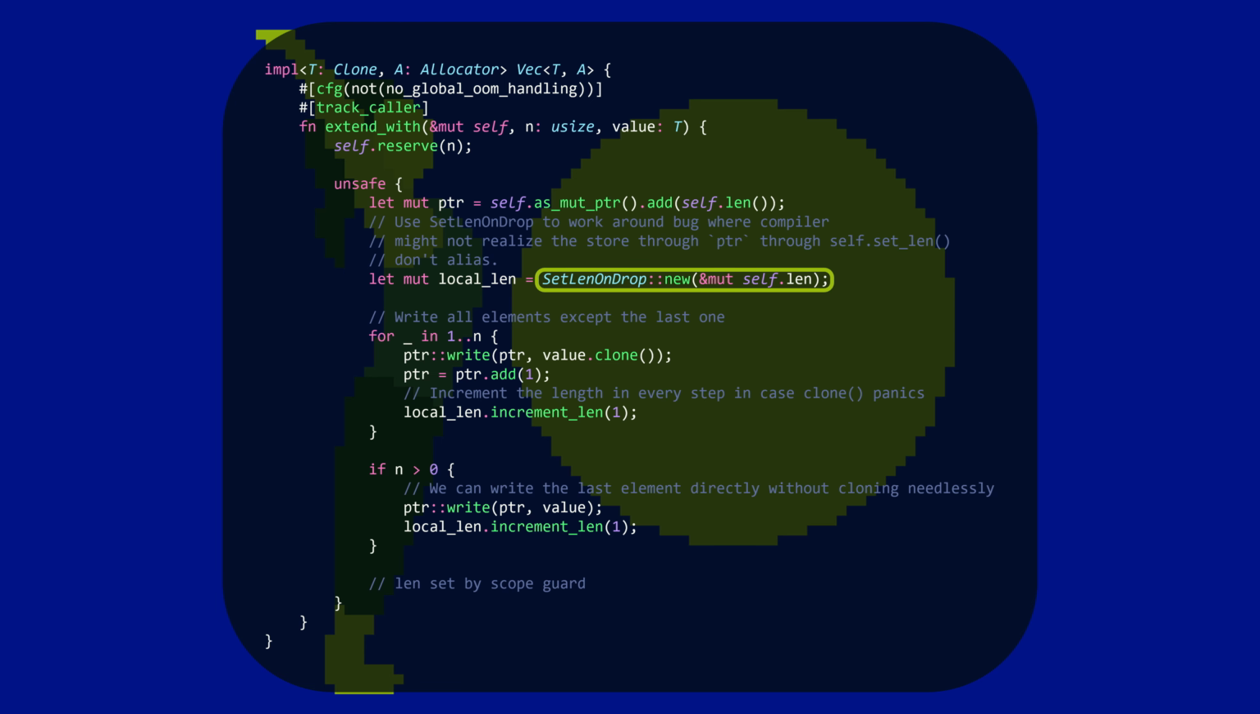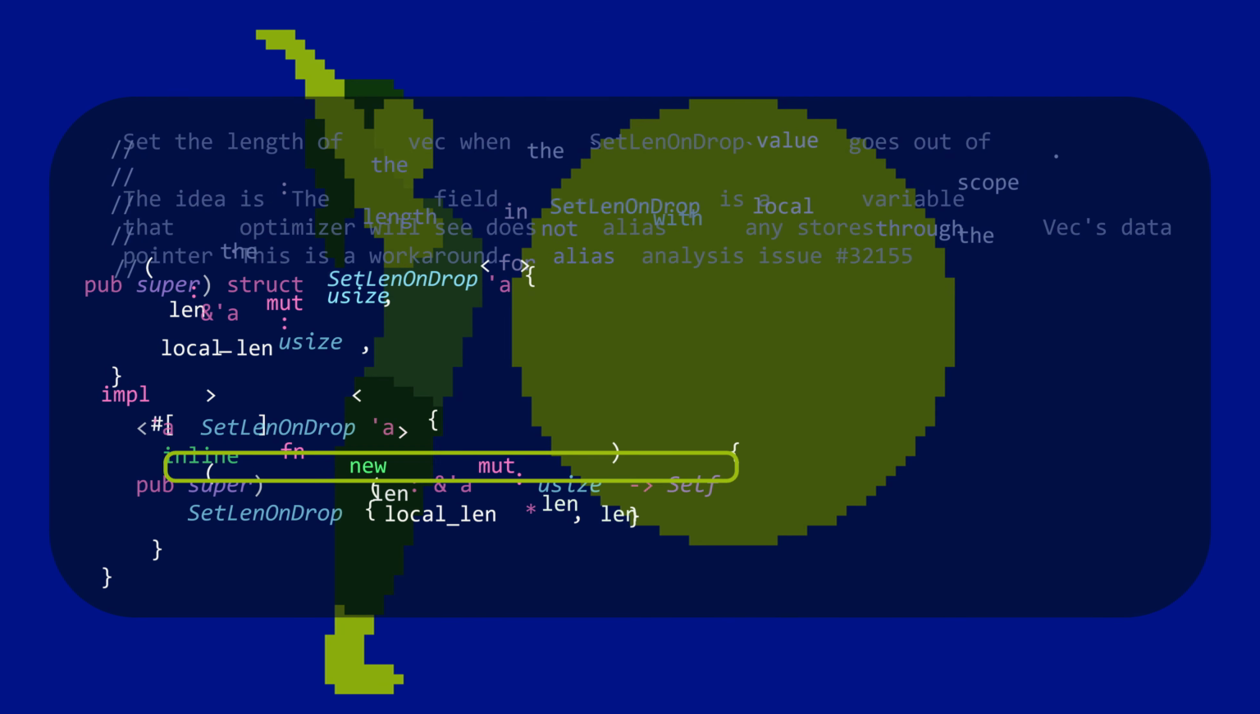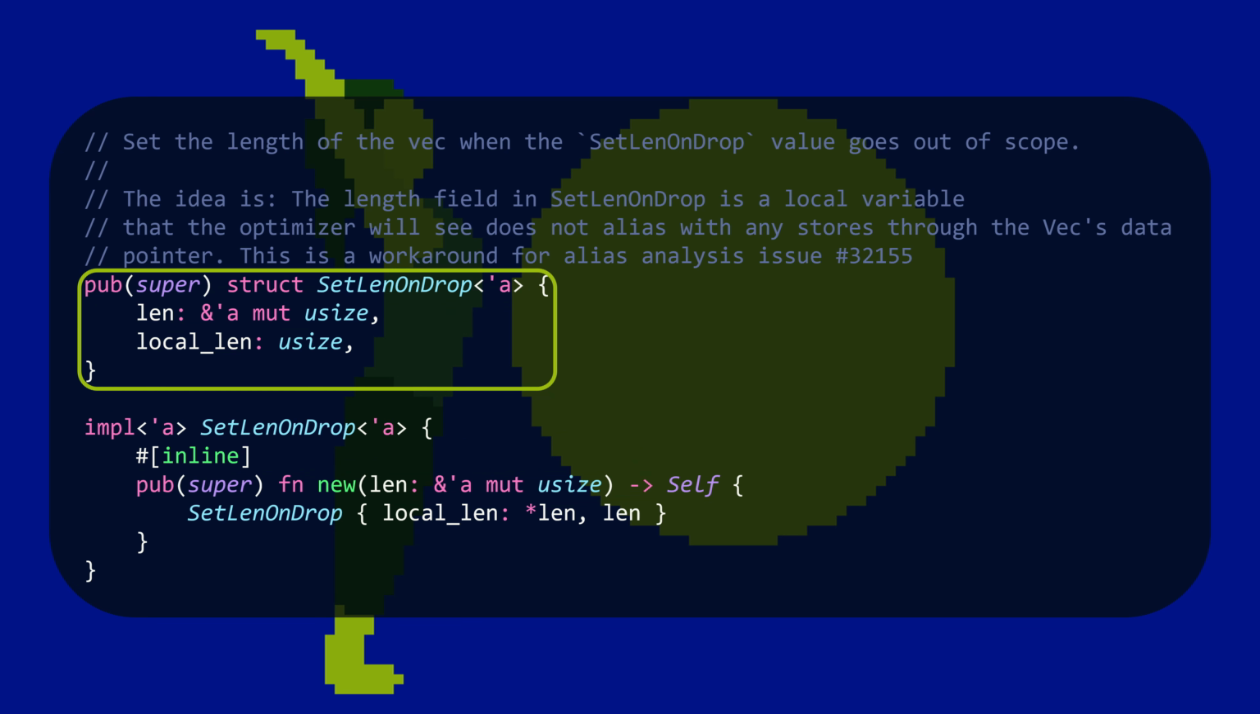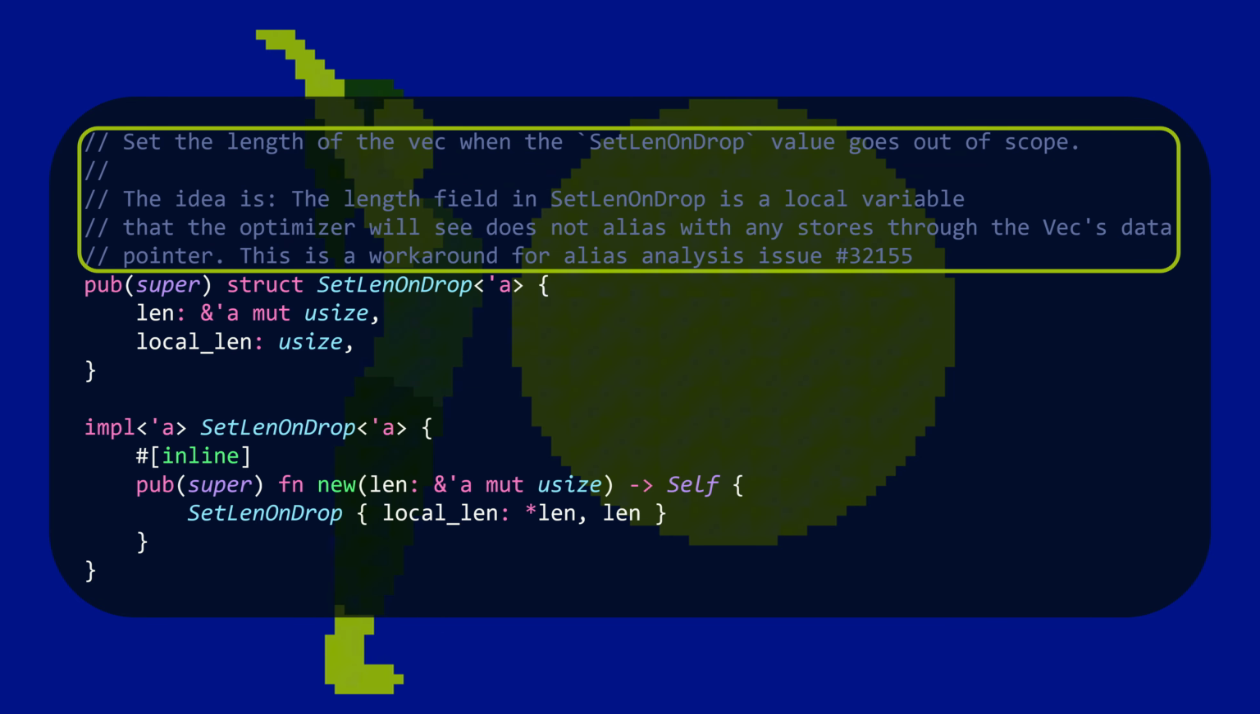What is SetLenOnDrop? What special behaviors does it have? The new method will show us. The SetLenOnDrop new method takes a mutable reference to a usize len and returns a SetLenOnDrop. SetLenOnDrop is a struct with two fields, len and local_len. Len is a mutable reference to a usize, and local_len is an owned usize. This comment explains its behavior. The length of the vec will be set when SetLenOnDrop goes out of scope. This way, the compiler can tell that local_len and the mutable reference len don't alias. I'll of course link the issue in the description.